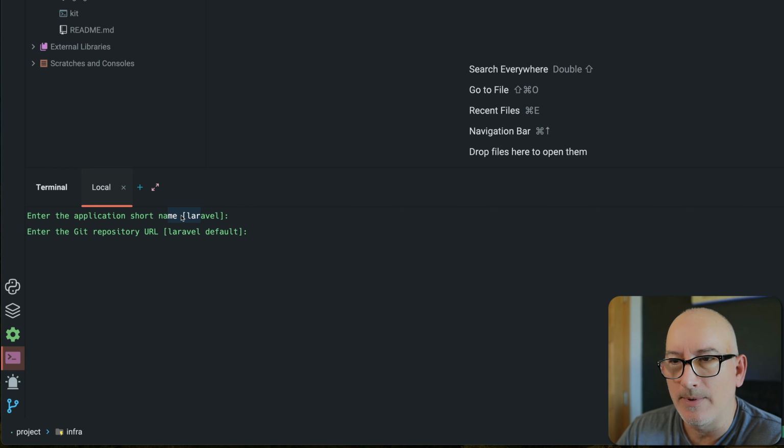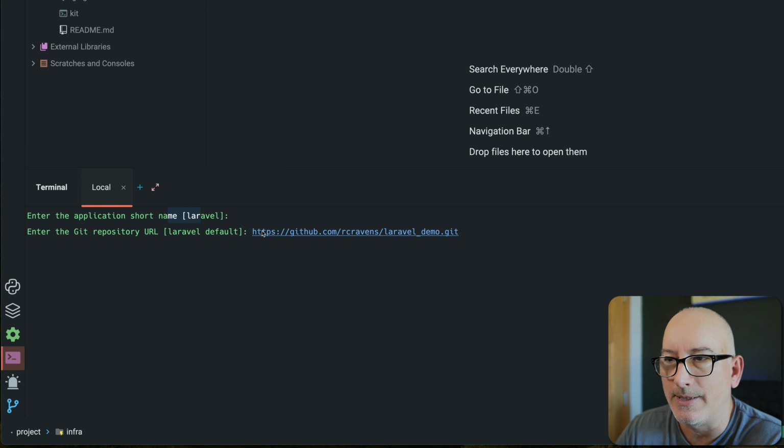So the short name is going to be Laravel. So for the Git repo, if you don't specify anything here, it's going to pull down the latest code from Laravel. So whatever it's on, 11, 12, or whatever. I'm going to go ahead and copy and paste in a repo that I have that I've been using for a little bit. It's a Laravel demo application.